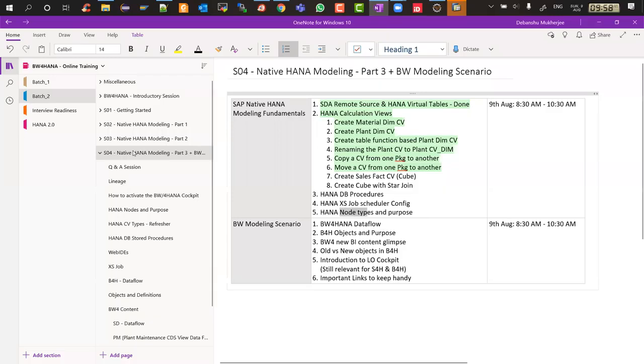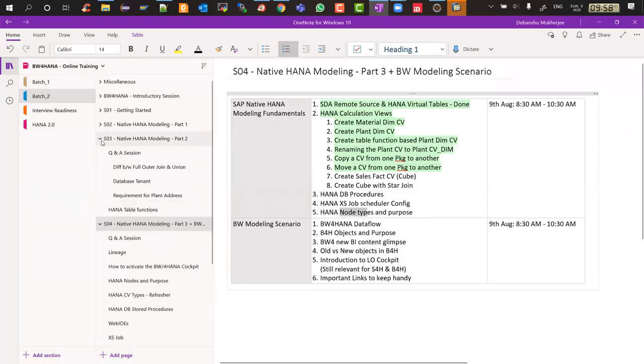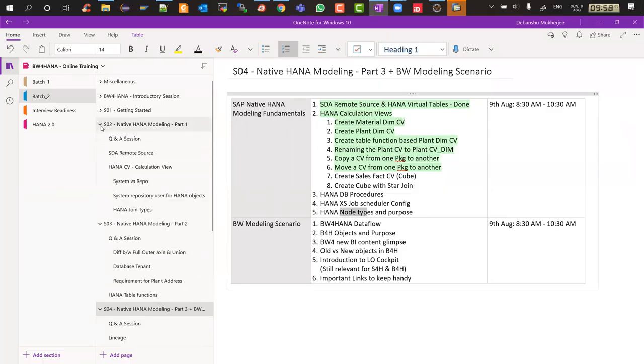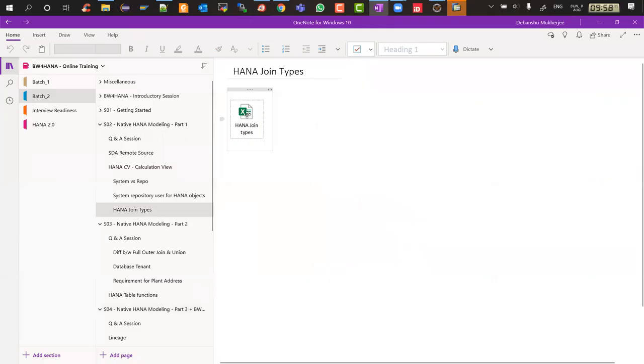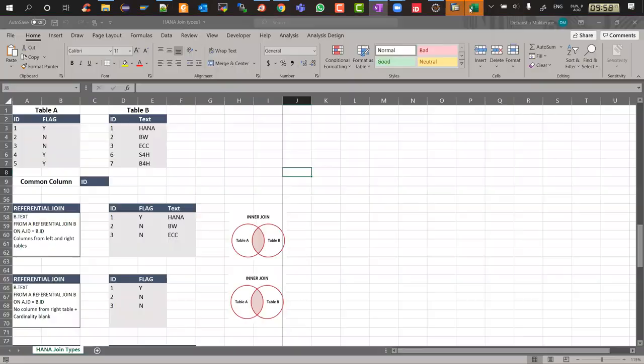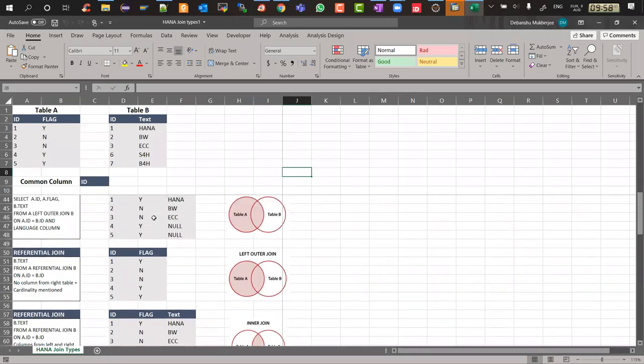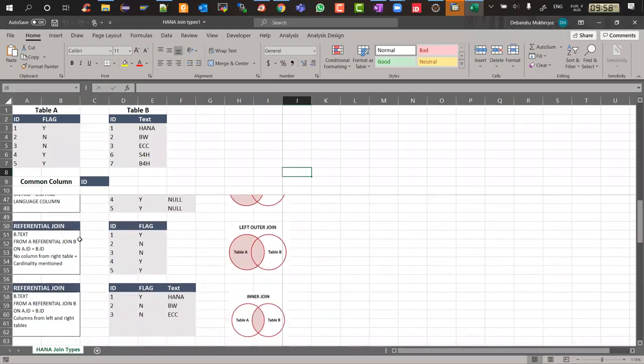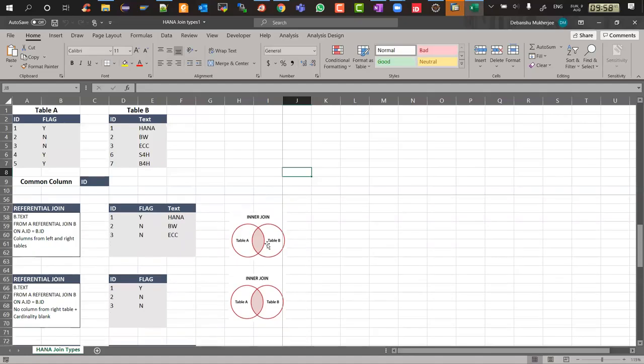So in the last class I discussed join types. If you see the join types for referential join, I gave three scenarios. What are those three scenarios? Referential join: if nothing is selected from the right side, it is a left outer join. If something is selected from the right side, it is an inner join. Suddenly it changes behavior.